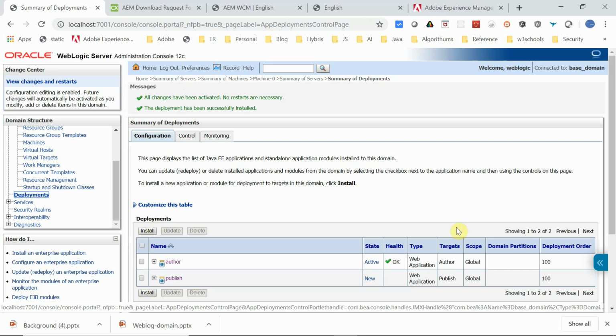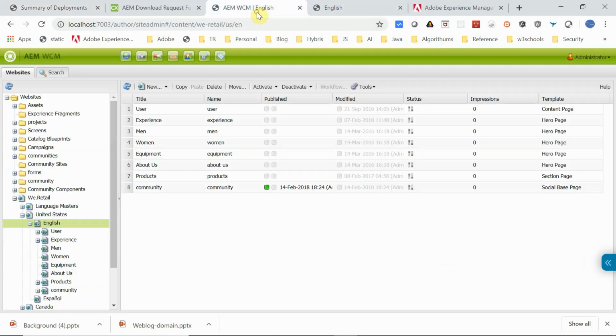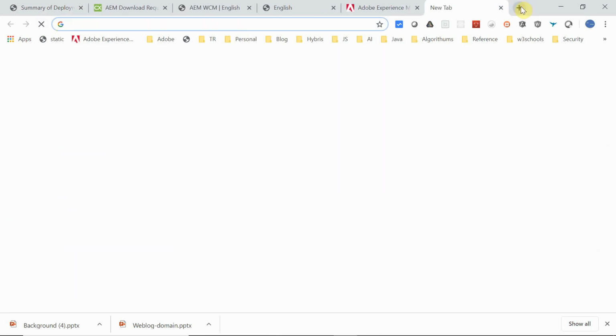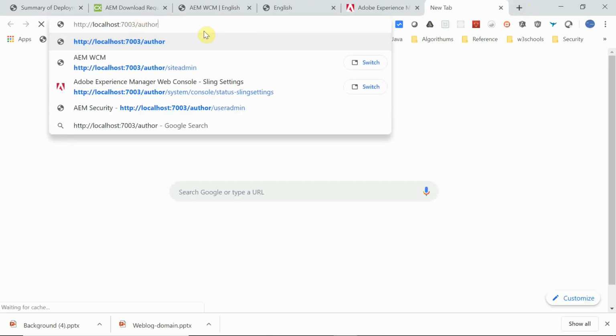Let's try to access the server. It's the same case again. Initially we will be receiving the 503 error, then later 500. After some time we will be seeing a message saying startup in progress. So it will take overall 15 to 20 minutes for the server to completely start up. Anyway, let me try that now. Okay, it should be published now.